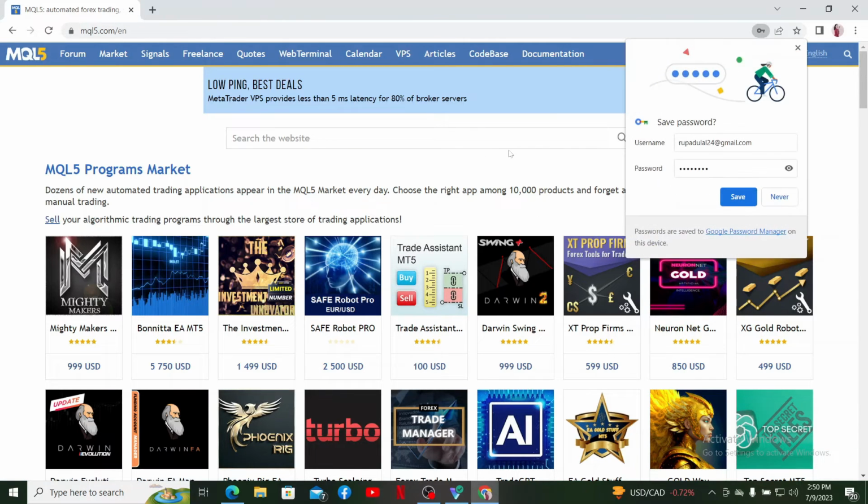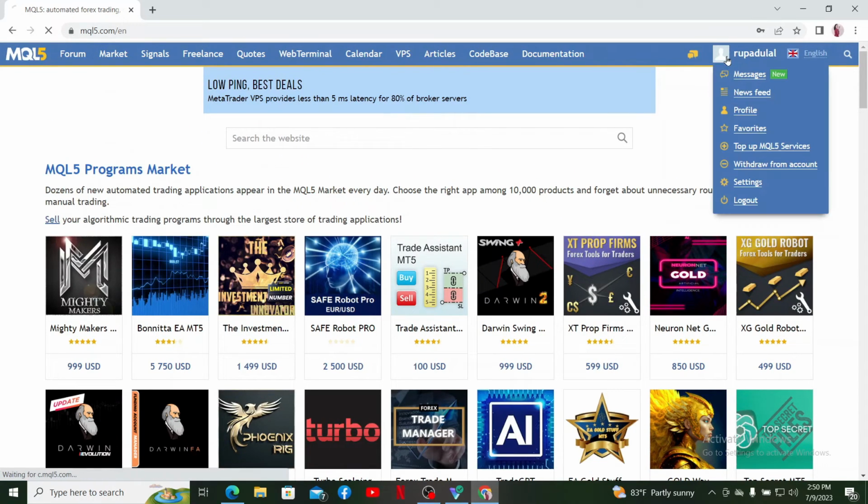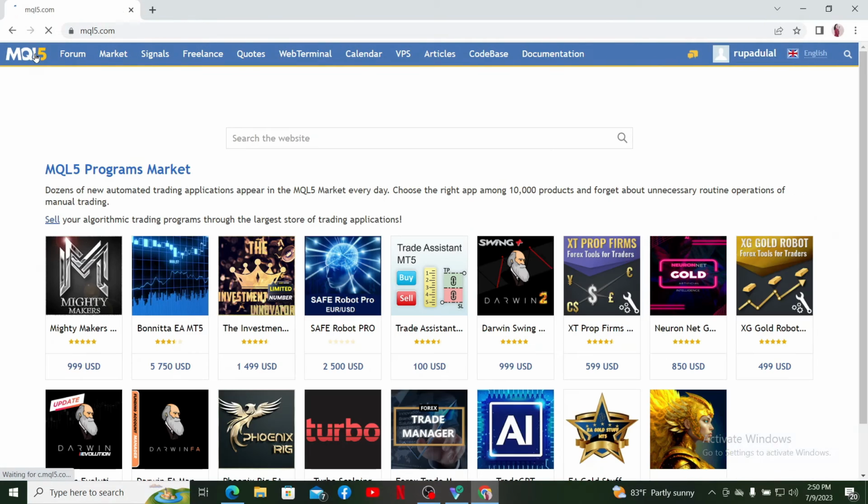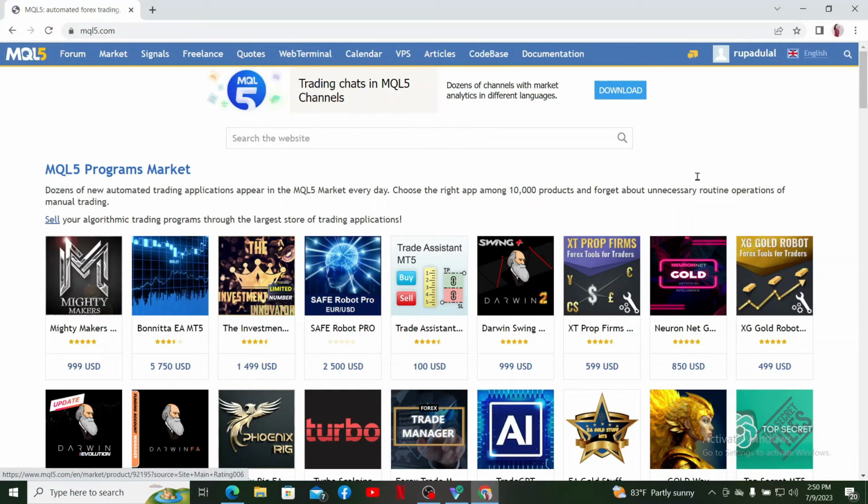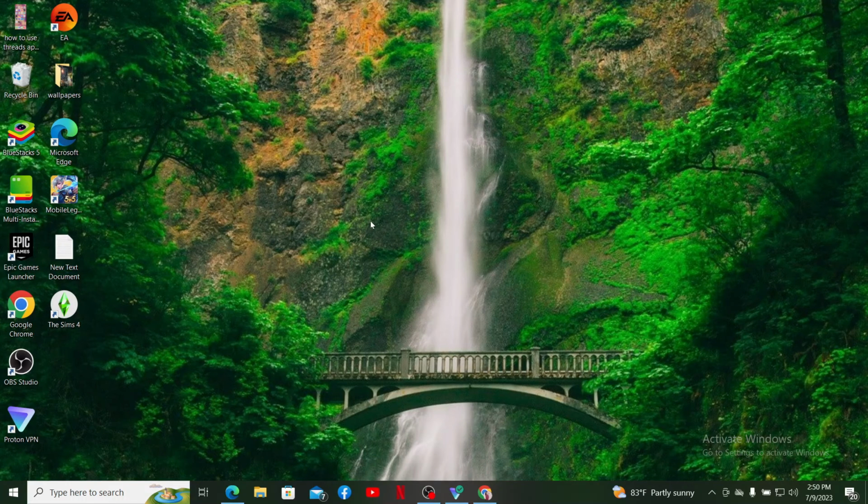you'll be able to log into your MetaTrader5 account. And there you have it. You've been logged into your account. This is how it looks like. That is how you can easily log into your MetaTrader5 account on a computer.